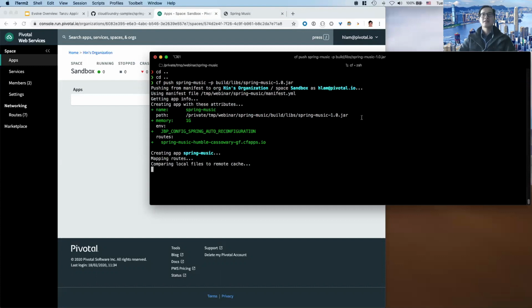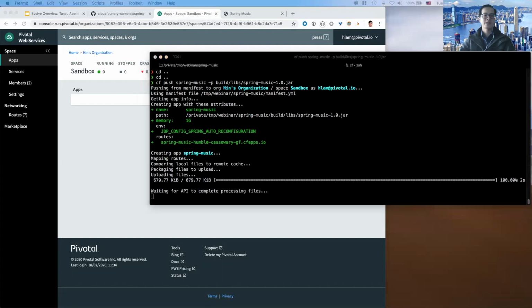upload the artifact, this jar file, and then it will configure the URL. In this case, it's random because I have a manifest file specifying, hey, I want a random URL for my applications. But you can see there's a pattern there, okay?